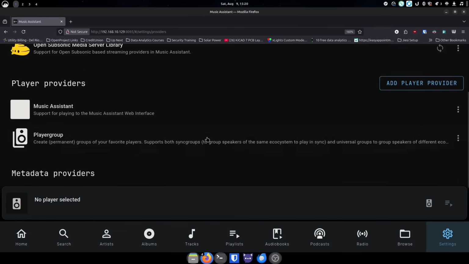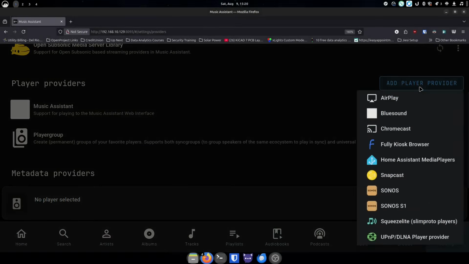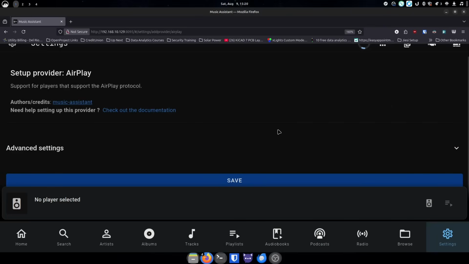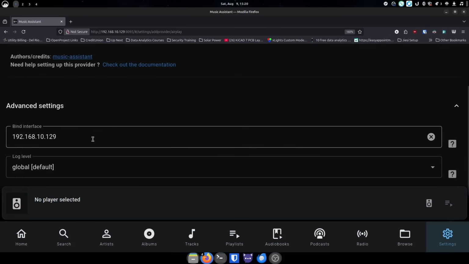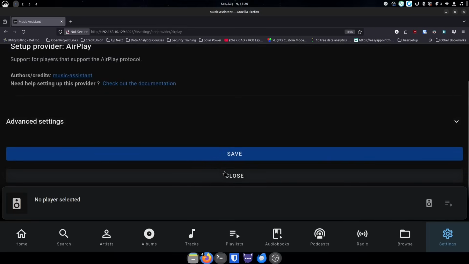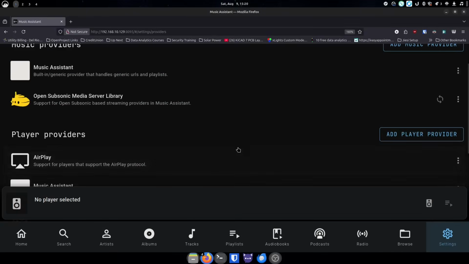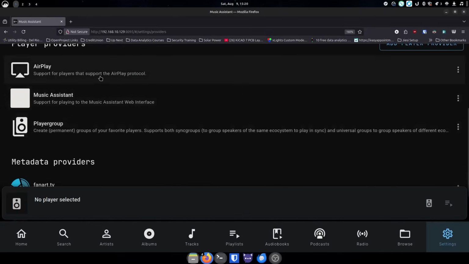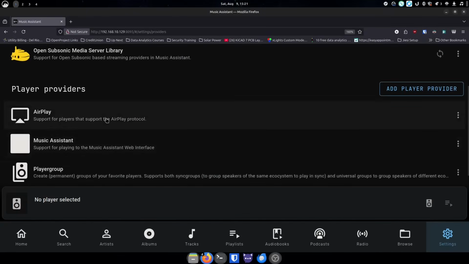Next thing you want to do is add a player source. So we're going to add this player source. And again, I've got AirPlay, but if you have these others, you can use that. So I'm just going to use AirPlay. It's going to go out there and try to find the AirPlay information after I do this. Now there's advanced settings. This is just telling it where this is coming from. You don't have to change anything there, so just leave it, and we're going to hit save. And you'll see that now I've got AirPlay listed as one of my player providers.